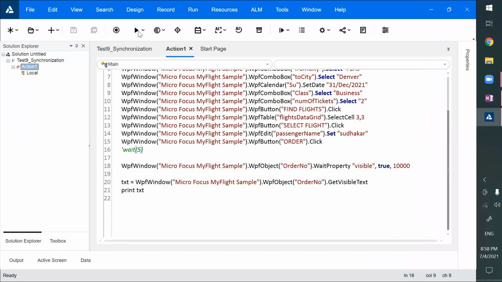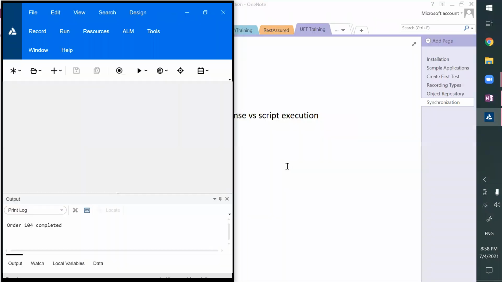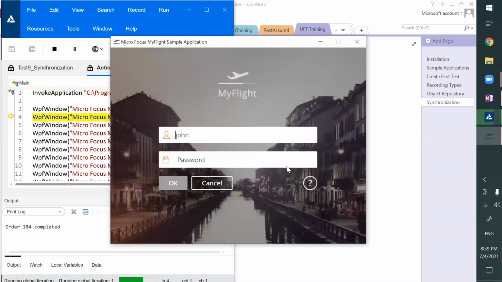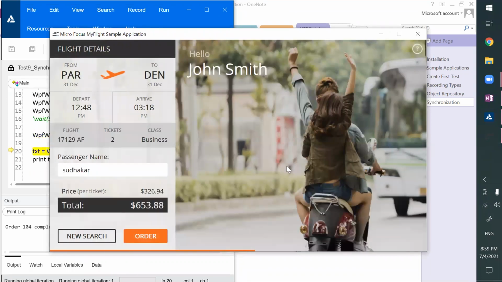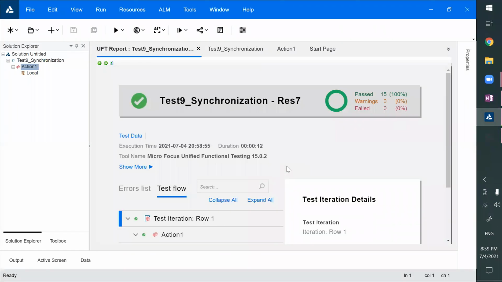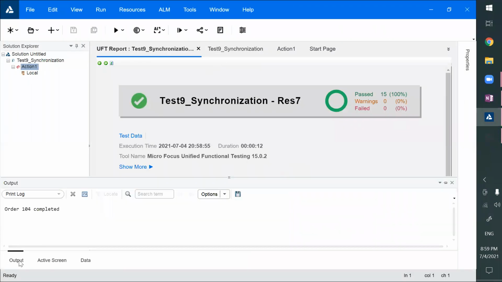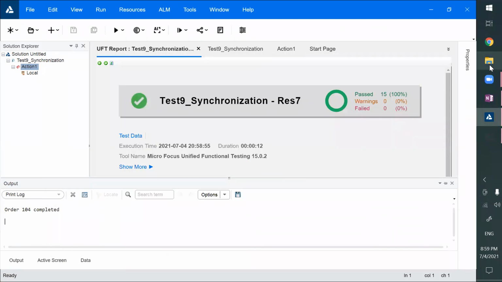There is a defect in the UFT synchronization point for now. For WPF, the wait property is not working, only for this object. I don't know why it is not working. Not for any other objects. I've already raised the defect, and something is going on. I can show you that in my blog as well. See that, order 105 should get displayed, but it's not displayed here. That's because of the defect that already exists. Let me show you that here.